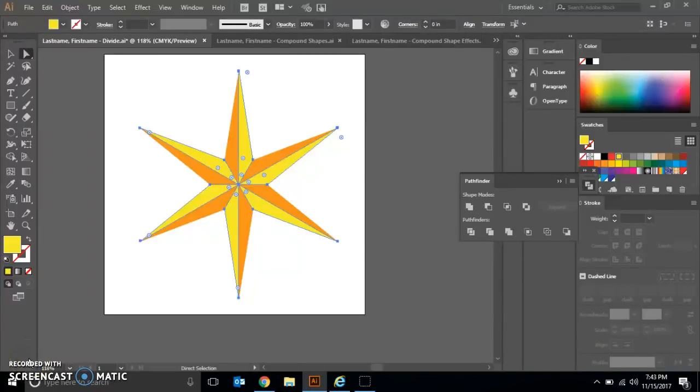Welcome to Chapter 4, Lesson 4, Part 2, where we're going to learn how to apply our Divide Pathfinder, create compound shapes using our Pathfinder panel, and how to create special effects using those compound shapes. So we're going to complete 3 different projects in this video. And our first one is going to be our star.